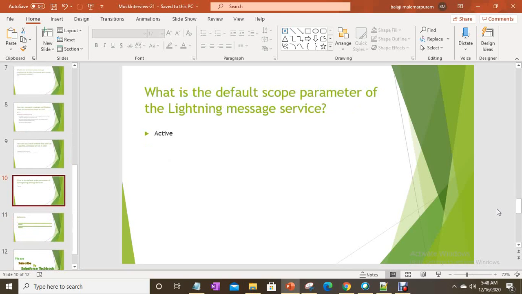What is the default scope parameter of the Lightning Message Service? When Salesforce introduced the Lightning Message Service, we had only one scope parameter, that is application scope. But now with recent releases, we have two scope parameters. One is active and another one is application scope. So the default scope is active.